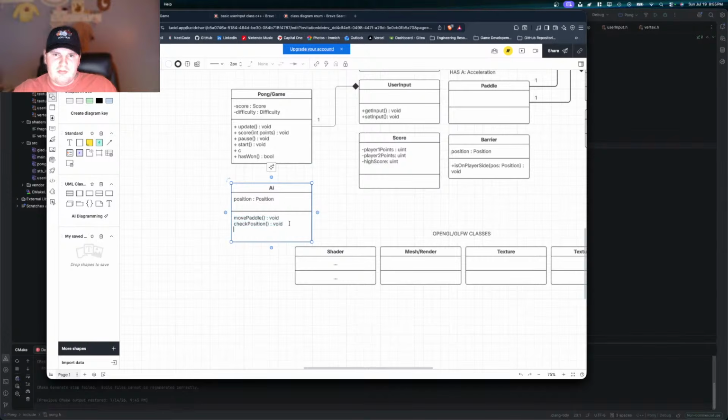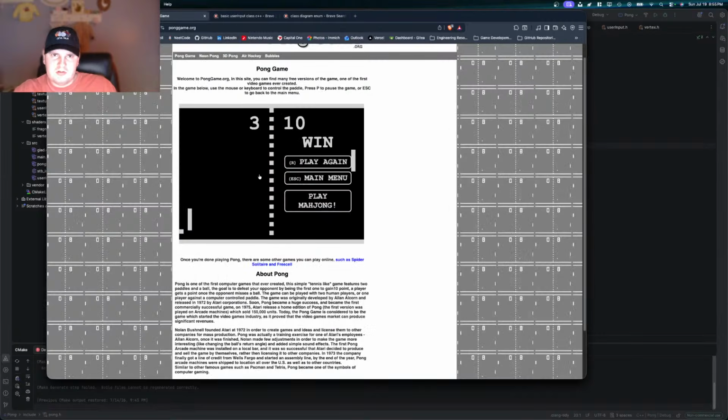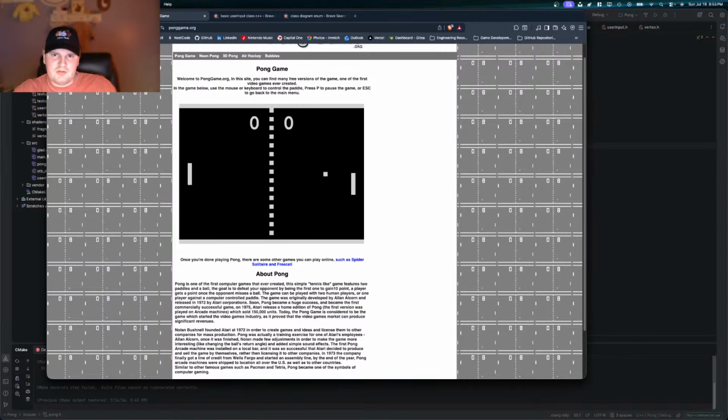So for our AI, we need to have an algorithm. You can see here this AI kind of goes and follows wherever the ball is going. So we almost need a sort of prediction: if the position of the ball is far away from where our paddle currently is, then we need to move the paddle there. And then we need to update the paddle.